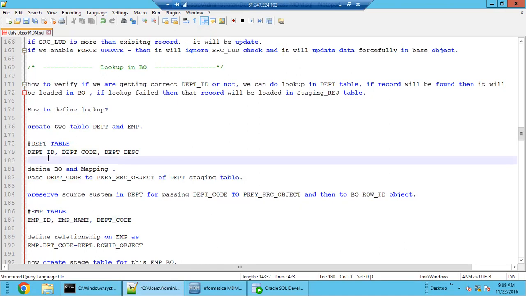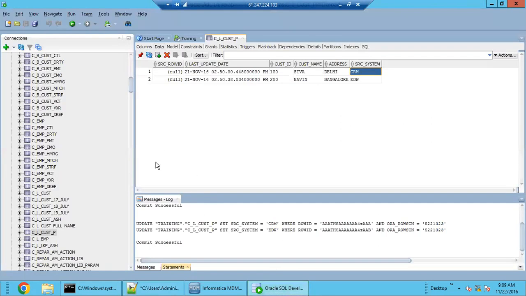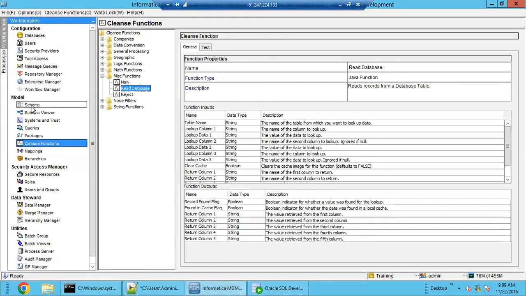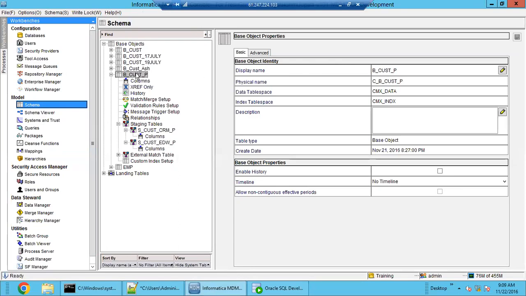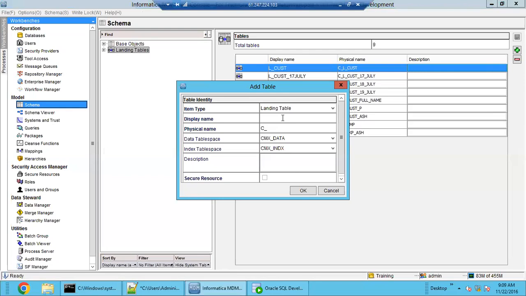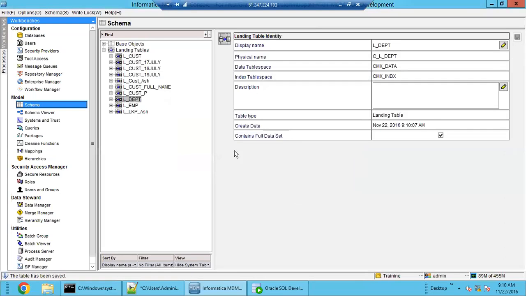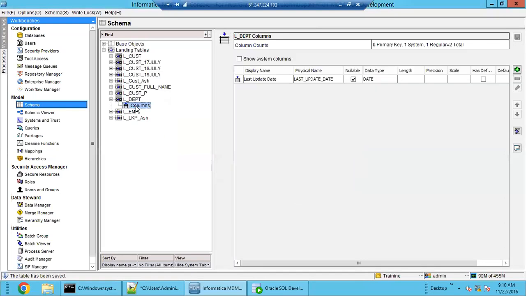So for starting, let's try to create department table first. Let's go to Informatica, and here let's try to create the landing table first for department. So this is a landing table for department, and here it goes created. Let's press OK. So we are just going to repeat the things which we did in last classes.